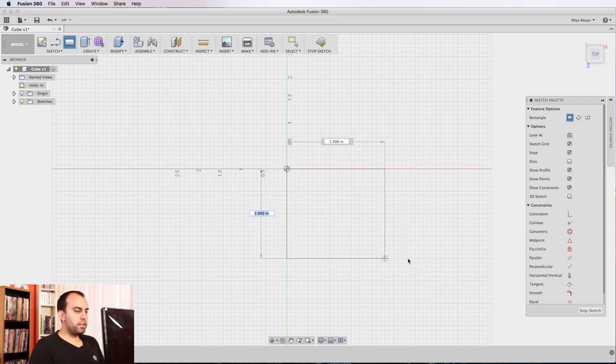Now as you drag around the mouse, you'll notice the dimensions change in real time, but we want to be a little bit more accurate than that. So we're actually going to let go of the mouse and type in exactly what we want the shape size to be. So let's make it 4 inches. So we're going to type 4 on our keyboard.